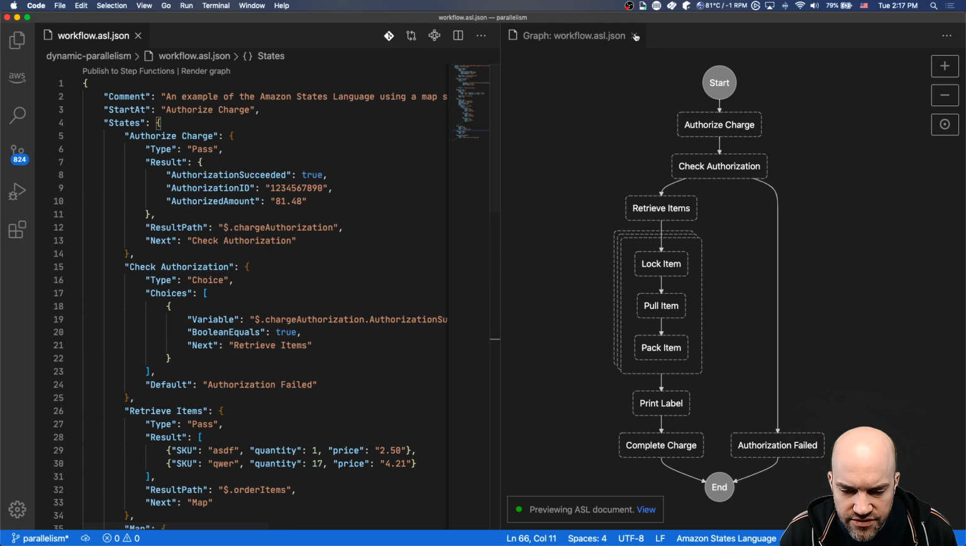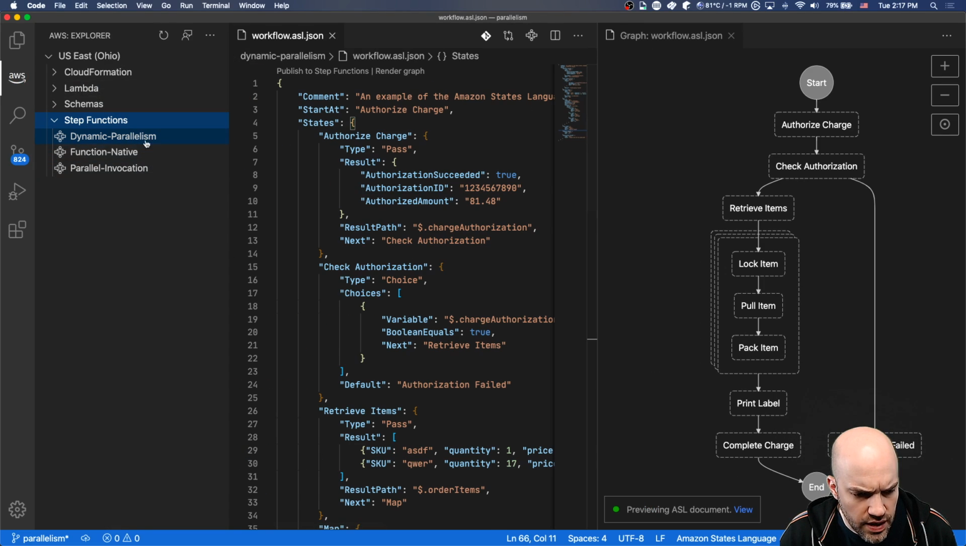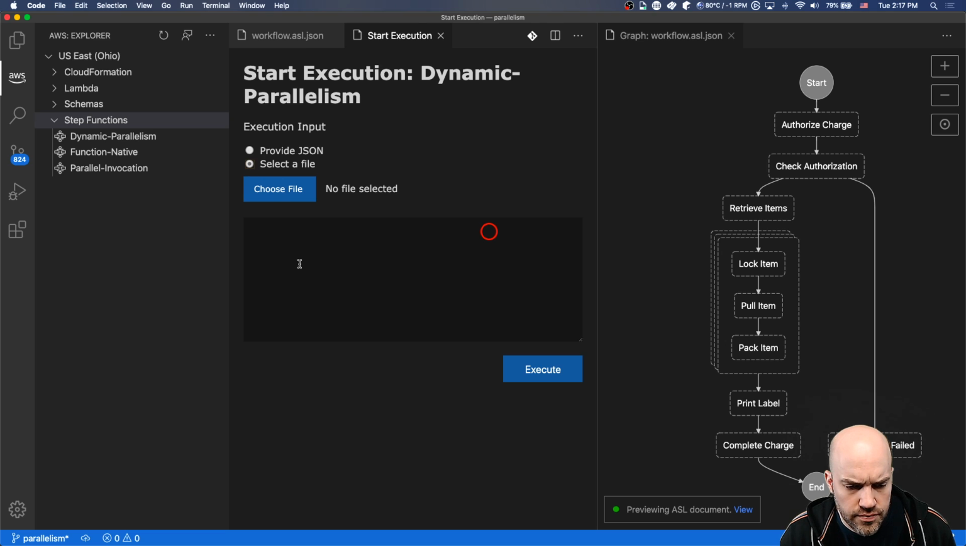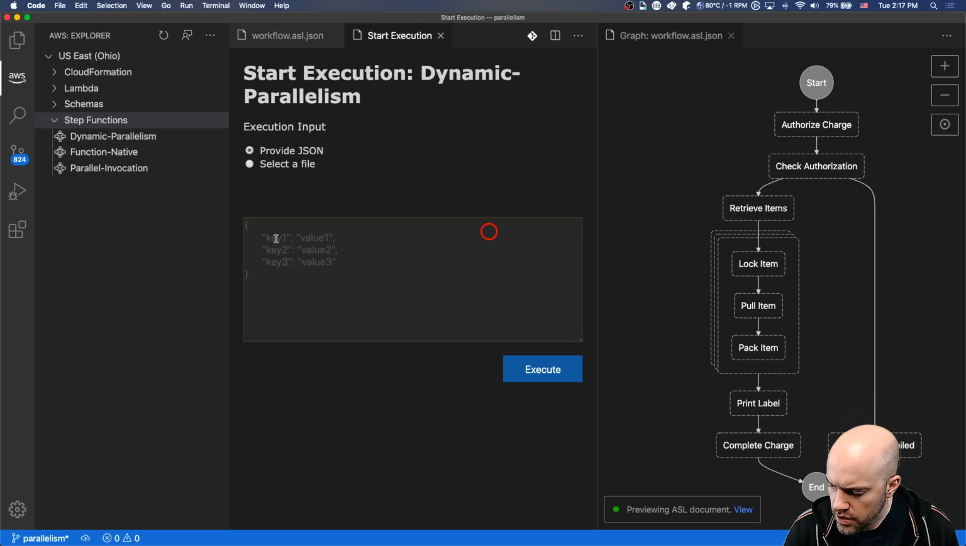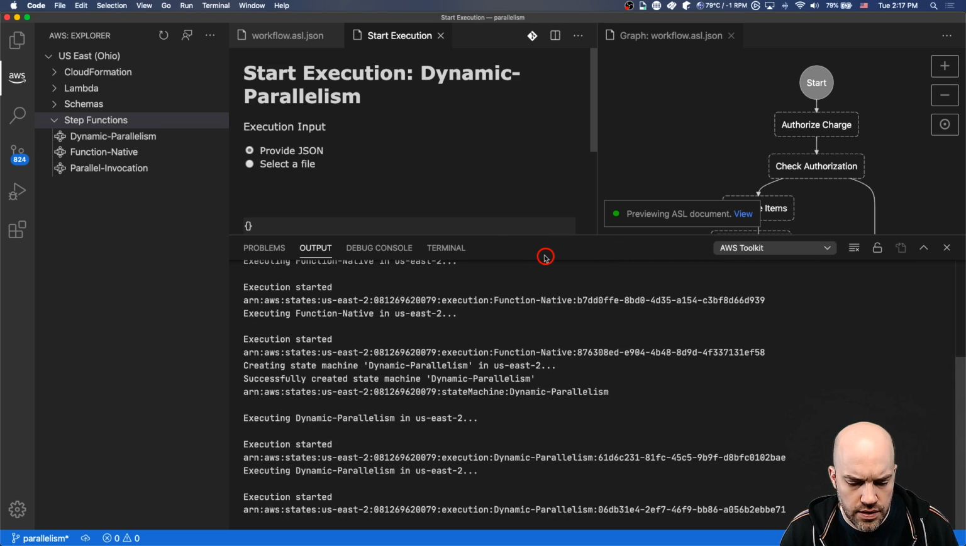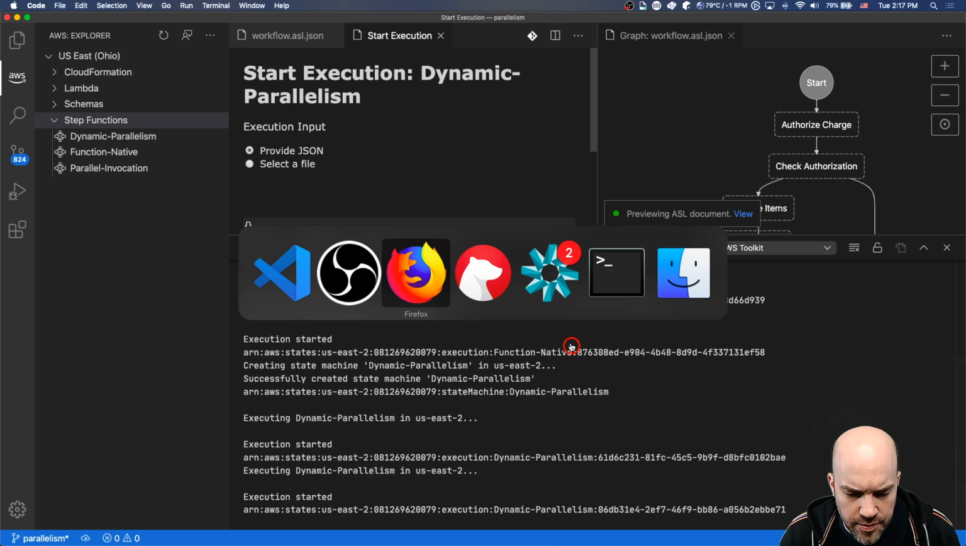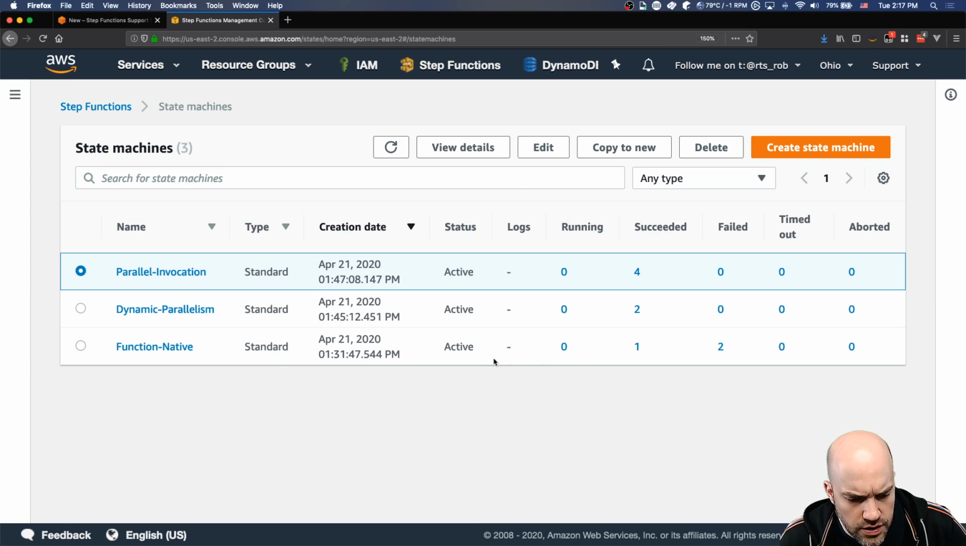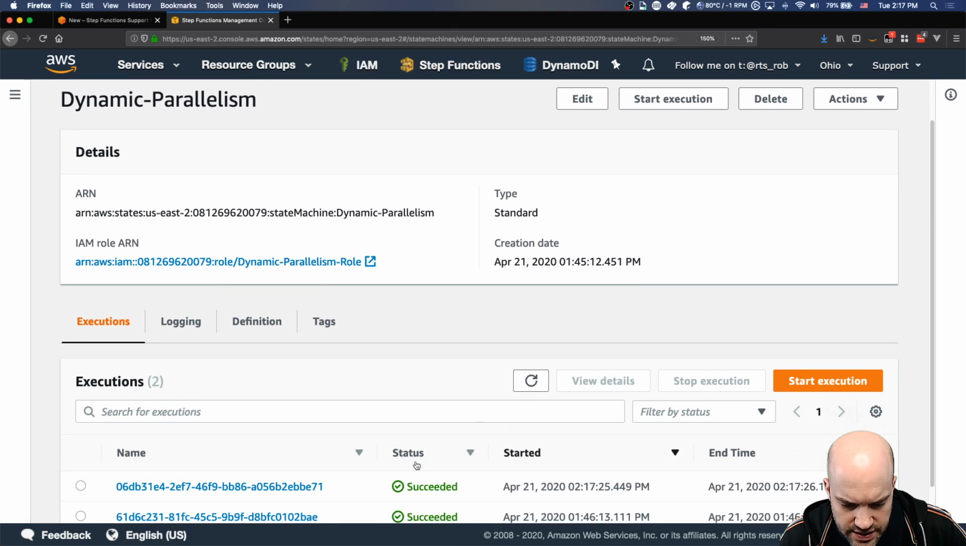And so this one we can invoke directly here from Visual Studio Code using dynamic parallelism. We'll start execution. And because we hard-coded everything with pass states here, we don't really need any data to pass to it. So now we go back to our state machines here. We have this dynamic parallelism state machine, and we see that it just succeeded.